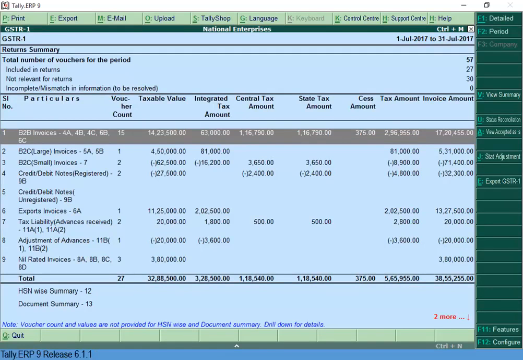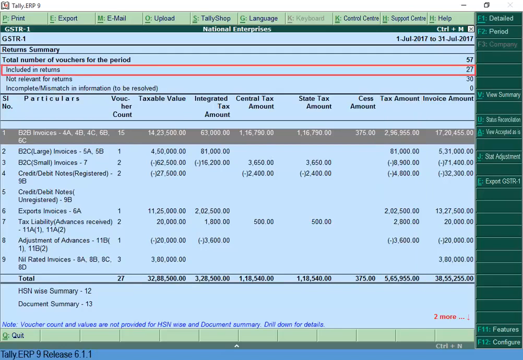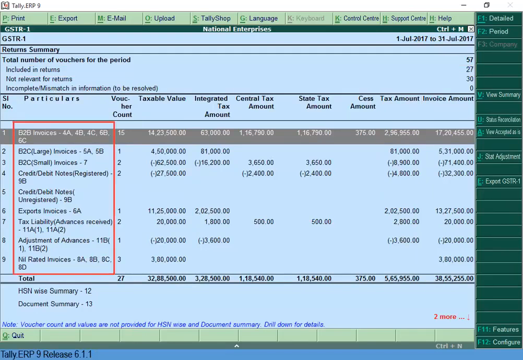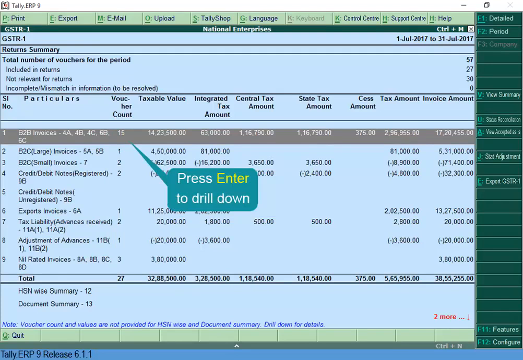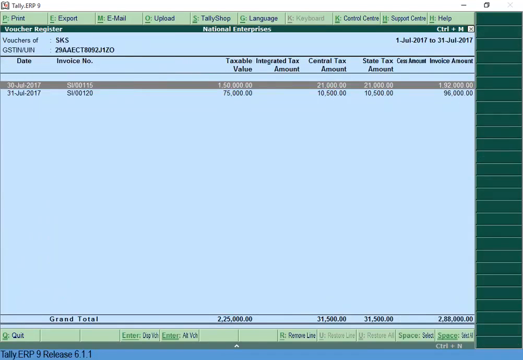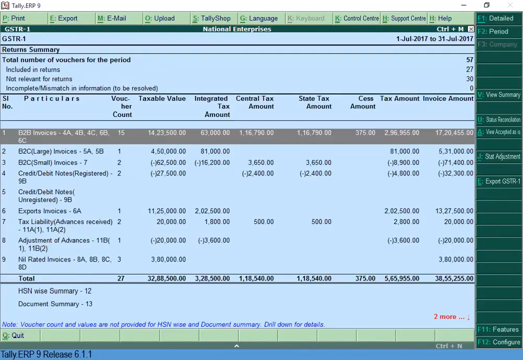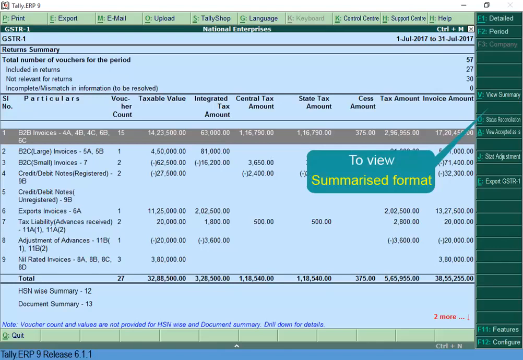Here you can see the taxable value and tax amount from the transactions included in the returns. The values are displayed under different table heads similar to the tables on the portal. You can drill down from a table to view the voucher level information. You can also view these tax details in a summarized format by clicking the View Summary button.